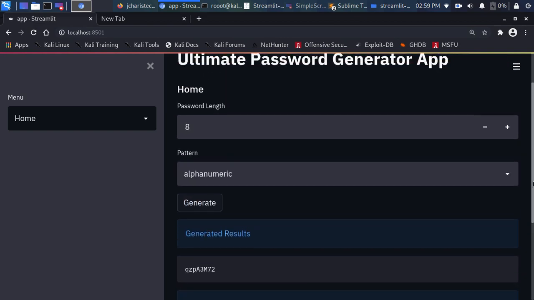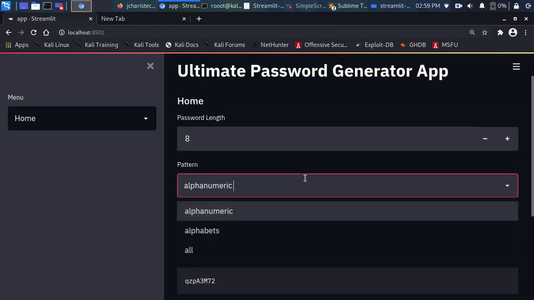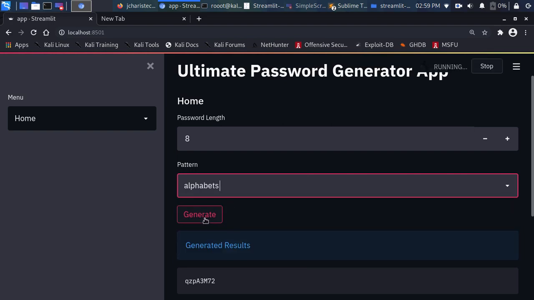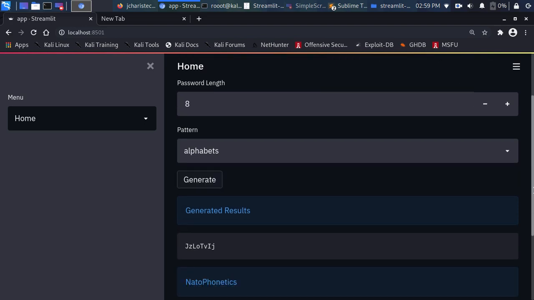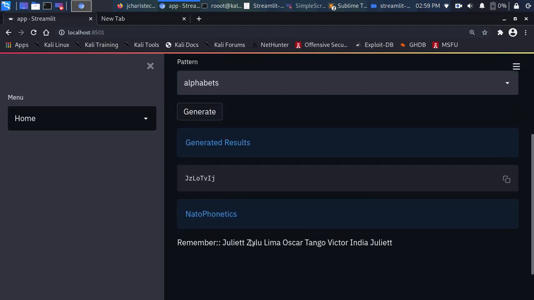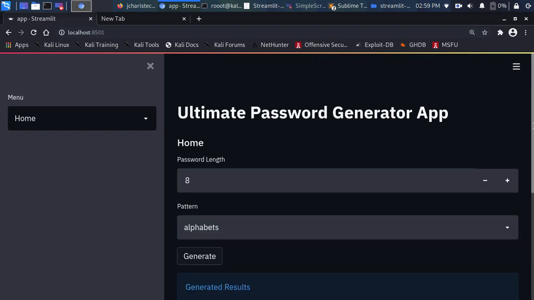If I come back again, I can also specify that I want only alphabet, and I click on generate. Then it automatically generates only alphabet for us. As you can see, all of them are alphabet, and you can get the NATO phonetics for it. Okay, so let's see how to build this simple app from scratch using Streamlit.